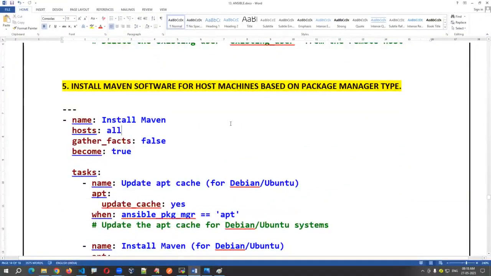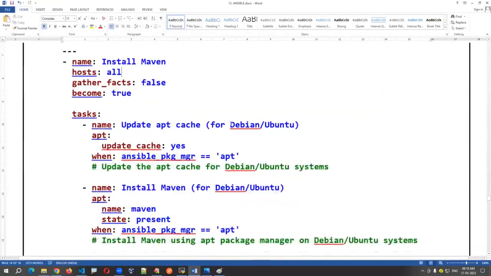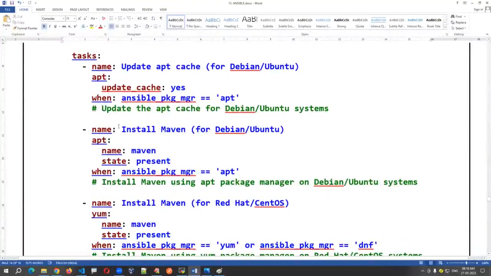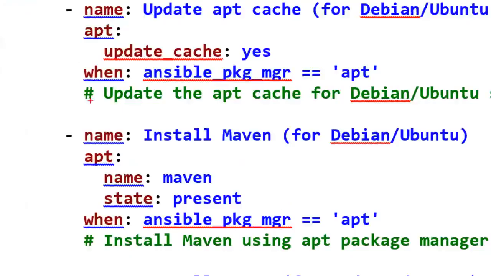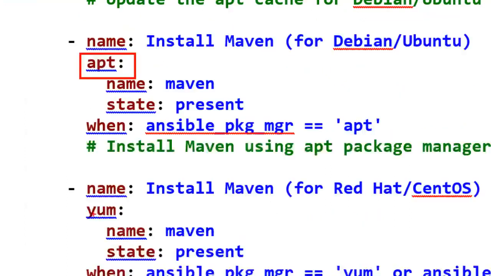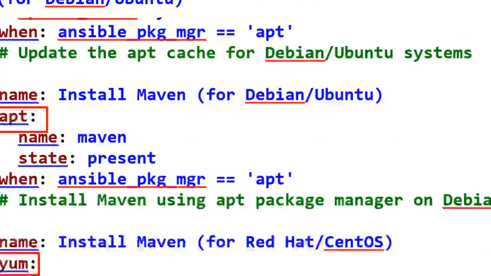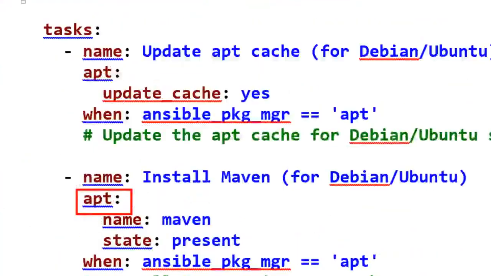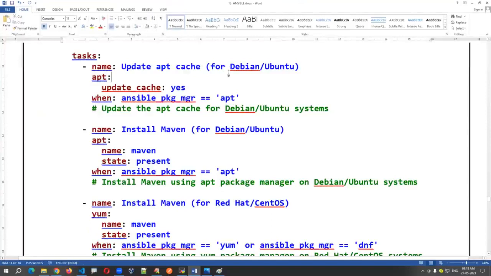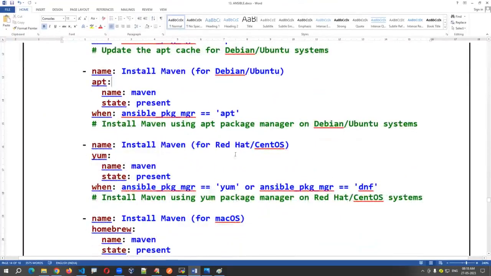Okay. I want to install a software. See, if you want to install a software, we are going to use the apt module: install, uninstall, update. Or the yum module. You can even use DNF also in case of Fedora types. Observe the apt module and yum module. The apt module is recommended for Debian or Ubuntu. The yum module is recommended for Red Hat or CentOS.